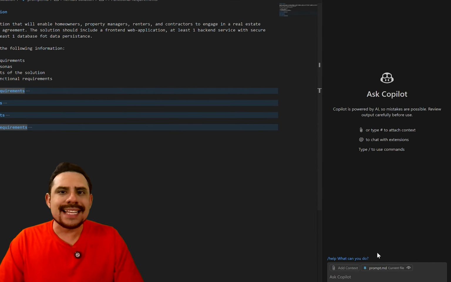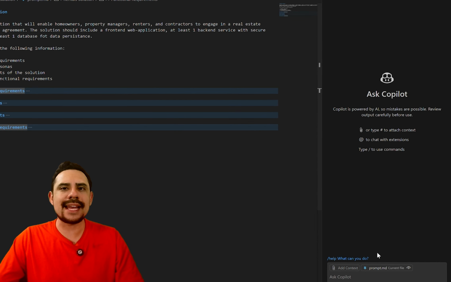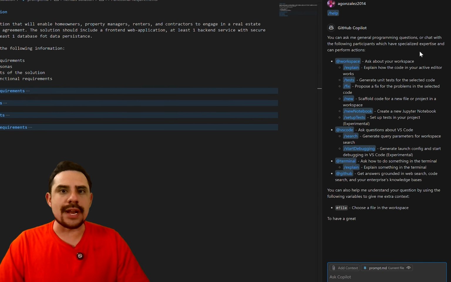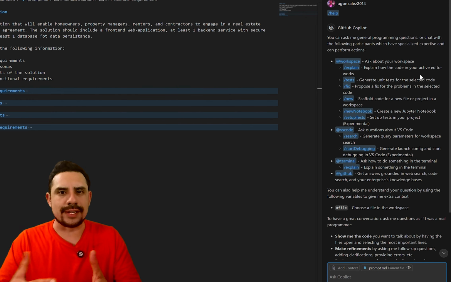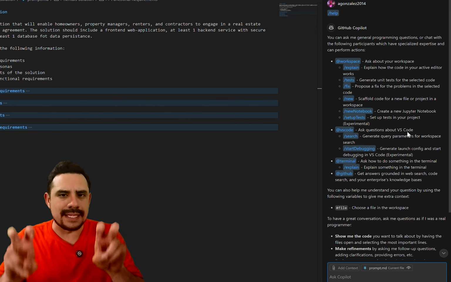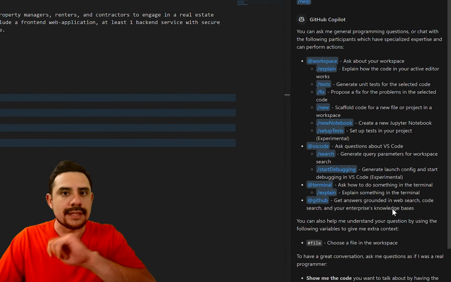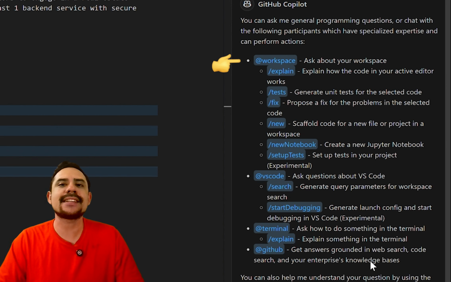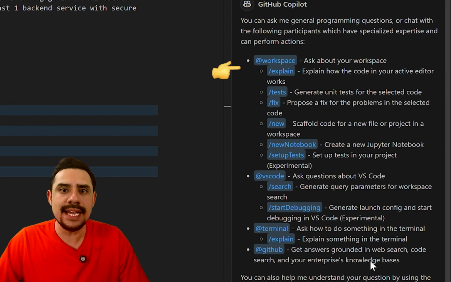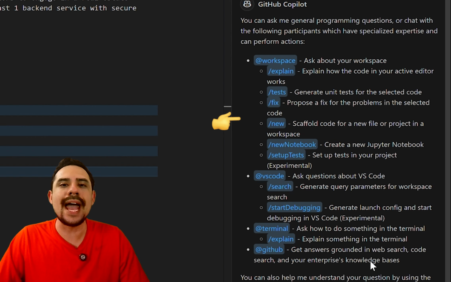To start, let's click on this link to have Copilot explain to us what it can do. In addition to natural language, it breaks down the structure that it can also understand. There are these things called participants, a total of 4 of them described here. The first is the @workspace participant, with specific commands like explain, test, fix, new, and so on.